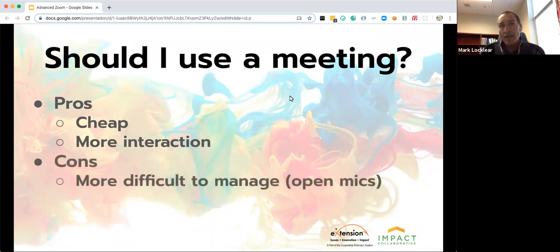So cons, more difficult to manage. Generally, and again, it depends on the number of people on a meeting, but when you start to get into the 20 plus range, with a meeting you have to watch out for things like open microphones. If someone's doing something distracting on camera, that can be something that you need to manage and watch. So generally a meeting is more difficult to manage.